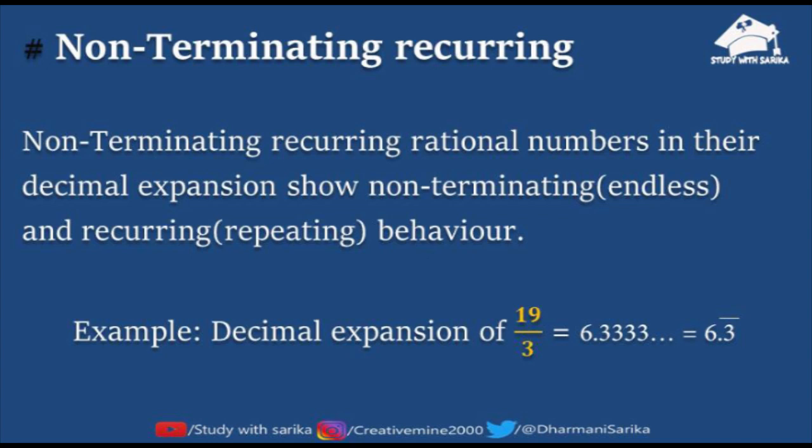And you can find this behavior as well in this rational number, the example which I have taken, 19 upon 3. In the decimal expansion of this rational number, you can see 6.3333 then a dot, which shows that this is an infinite series of number 3. This dot shows that it is an infinite series. This is not going to stop. That's why I show the dot, and with that, 3 repeating itself again and again. So it is a non-terminating and recurring kind.